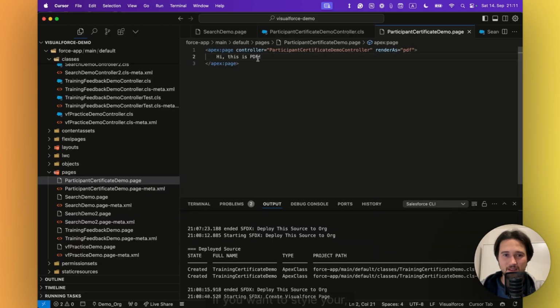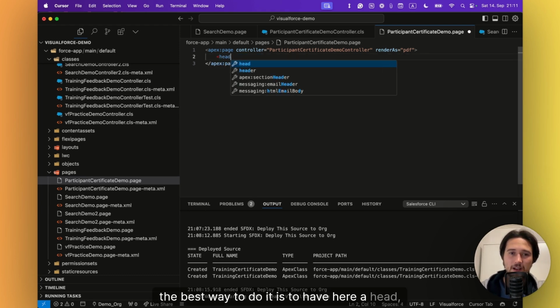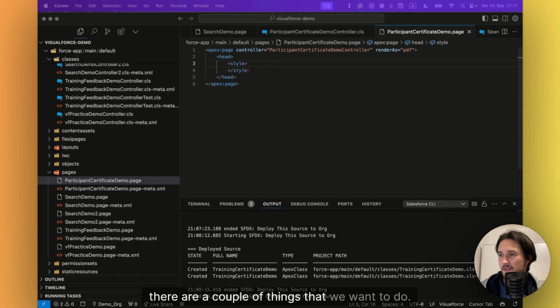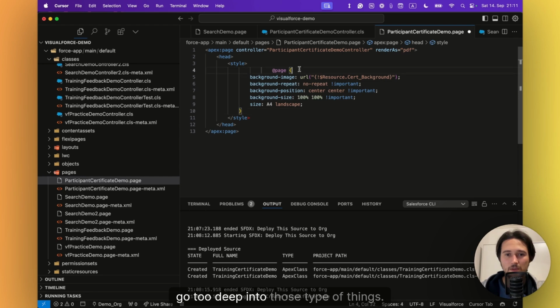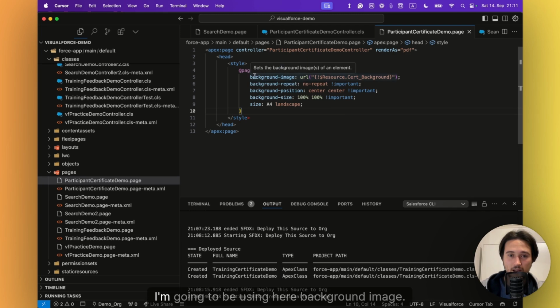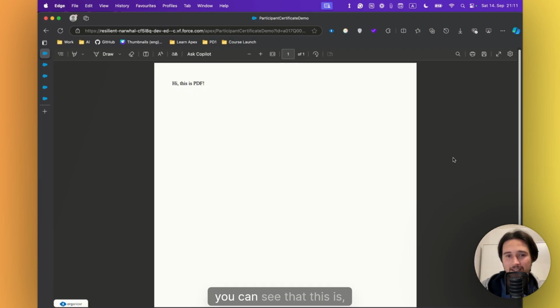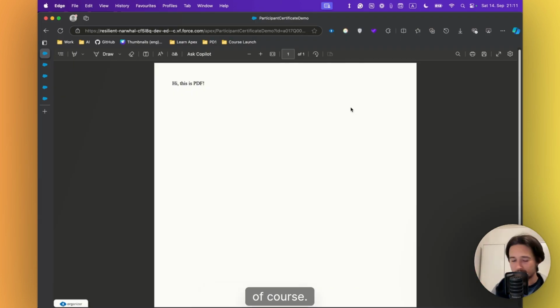Most importantly, if you want to style your PDF here, the best way to do it is to have here a head, then to have their style, right? And then in this style, there are a couple of things that we want to do. I'm gonna just copy it here, and then you can find it because I don't want to go too deep into those type of things. So I'm gonna be using here background image, and this is a big life hack because you can see that this is, first of all, just a white page, of course, and if you need to do very good styling, it's gonna be insanely hard.